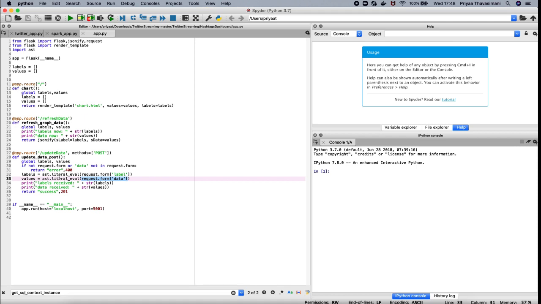So let's basically check whether we are retrieving valid data, and we are going to print the labels and the values just for our information. If there is no problem and it is of the proper data type, we are able to return success with the code 201.